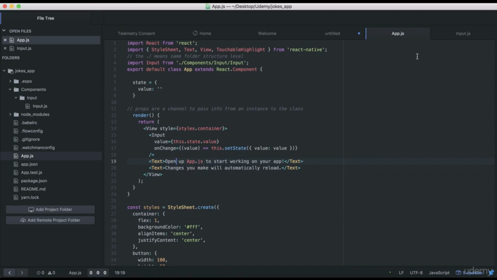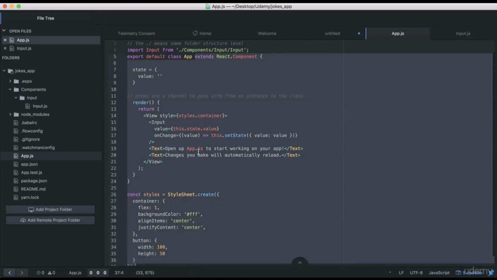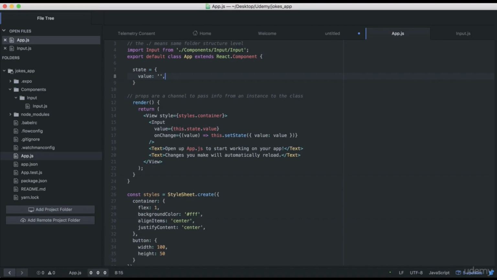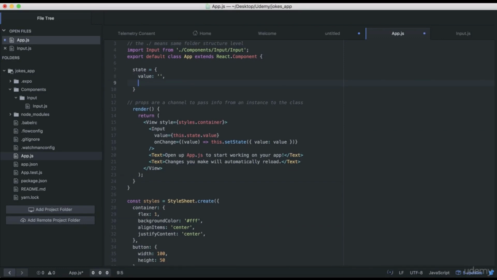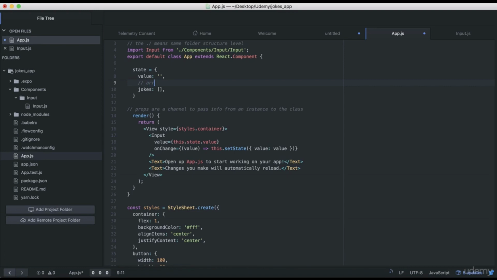I'll tell you why. So let's go to our app.js. In our state, let's create a new attribute called jokes and give it these square bracket notations. All these square brackets mean is, hey, we're going to create a list, or what we refer to as an array. An array refers to just an array of information, so just be prepared.